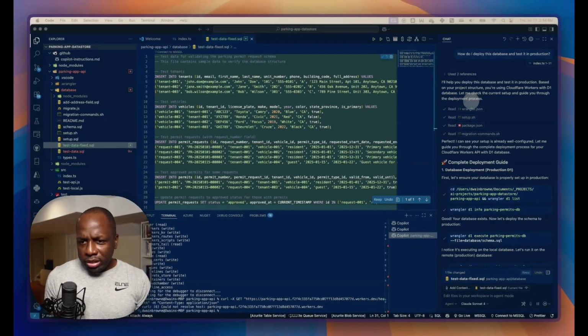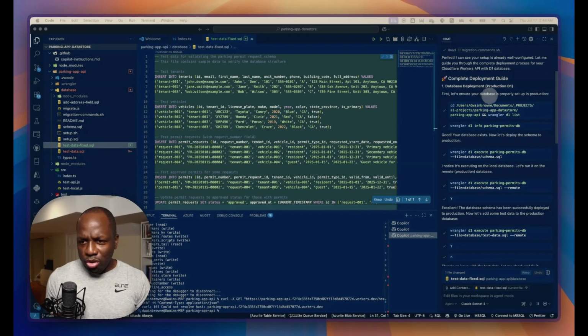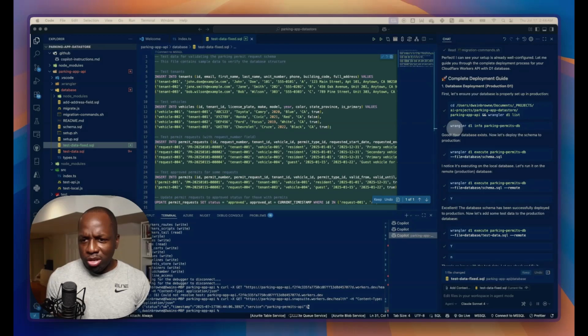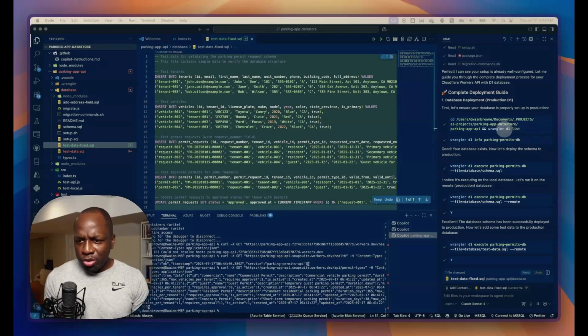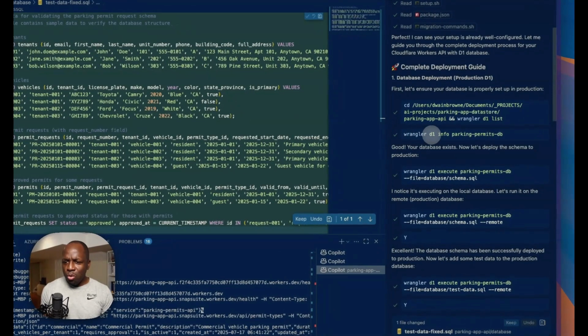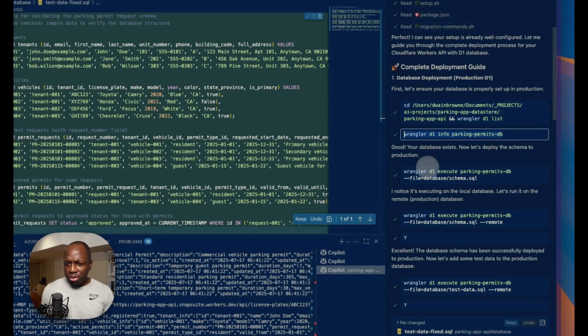After a little toiling, we were able to run. So the first command that you need to run is basically Wrangler. Here, he did a Wrangler D1 info to get the info from the database. Then he did a Wrangler execute on this particular database and passed the schema.